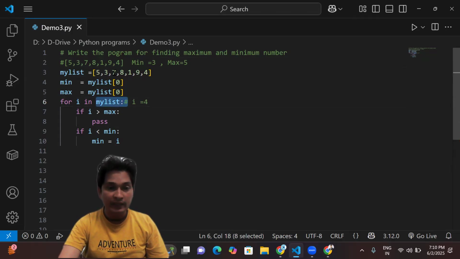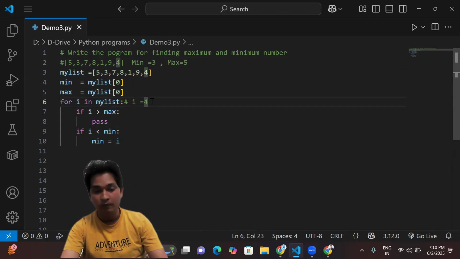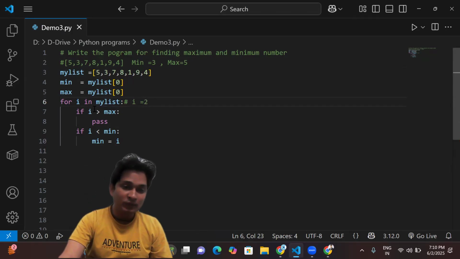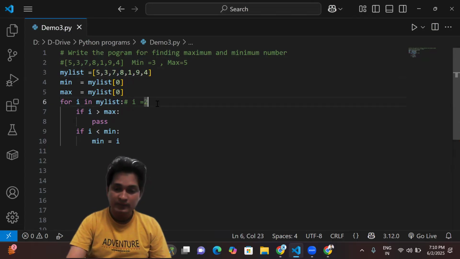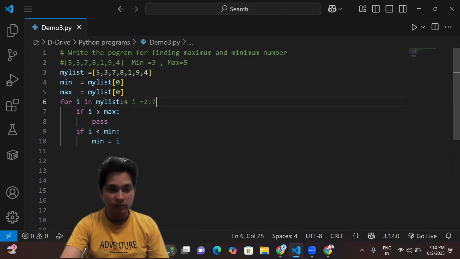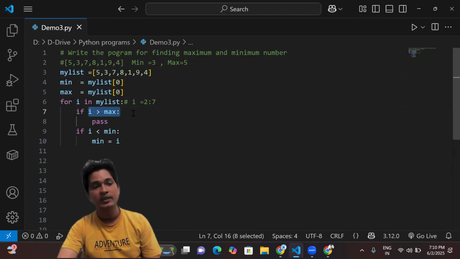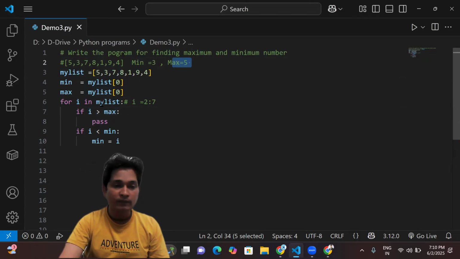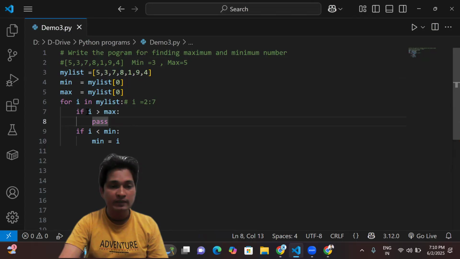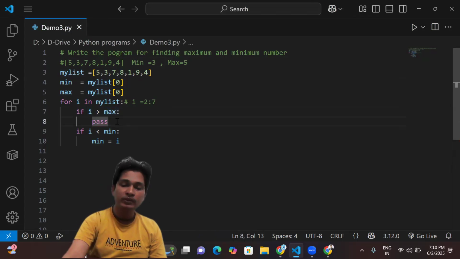The value of I will be 2. In my list, at index number 2, you got the value 7. So the condition comes inside and checks whether 7 is greater than max. The value of max is 5 and the value at I is 7. 7 is greater than max, the condition is true, and it comes inside.